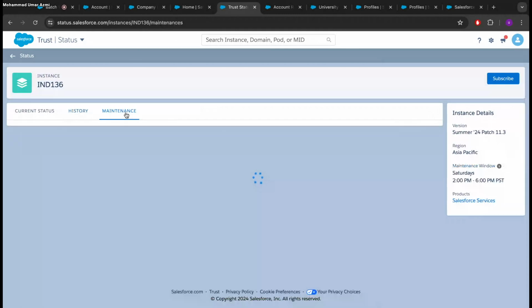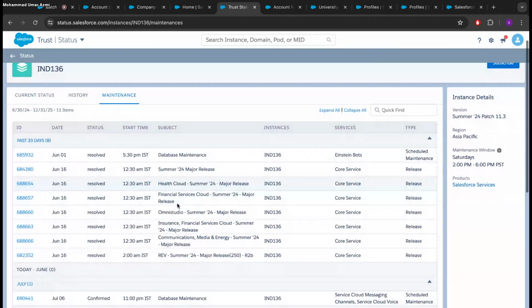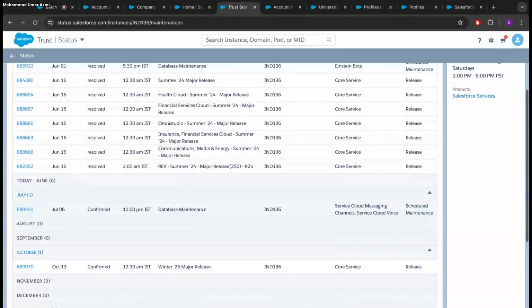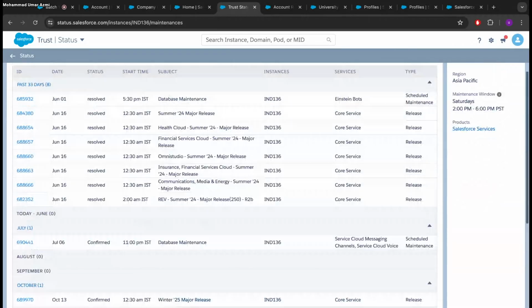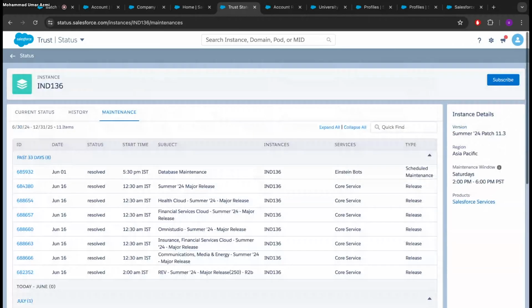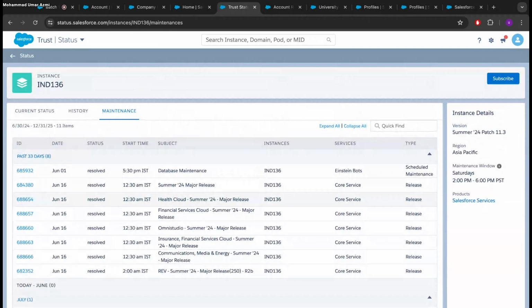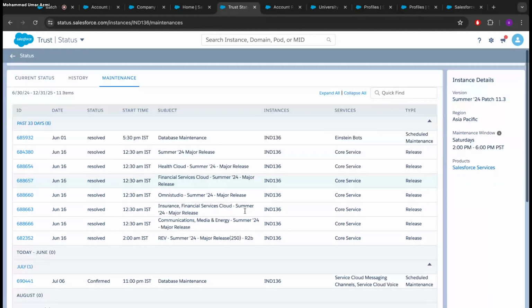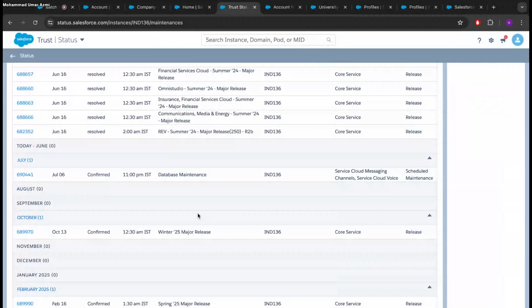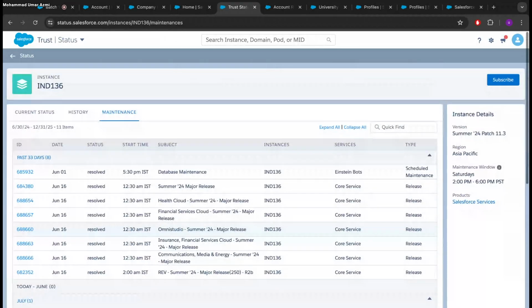Okay. Maintenance, what are the maintenance that are coming up for the new releases, that you can find for this particular instance. So when you are working as an admin, you will have to make sure of these, whenever you have the major releases, what are the changes that will take place, is there anything that you have to do as a part of being a Salesforce admin. Okay, and also it will tell me that my org is on Summer 24. This is the latest release, right? After that we'll have a Winter 25 major release that is confirmed in October, right? So this is how it would be.